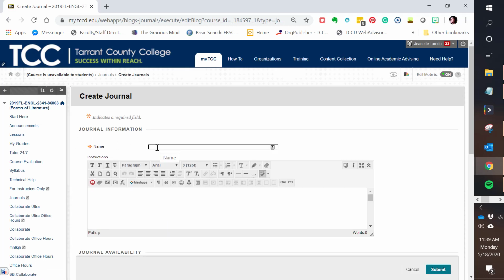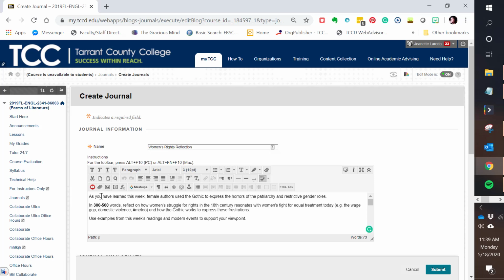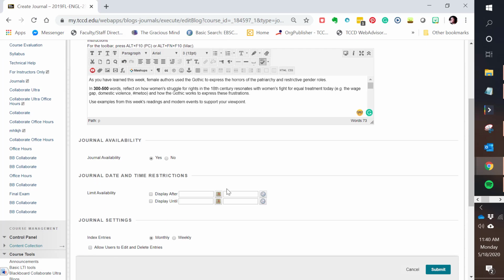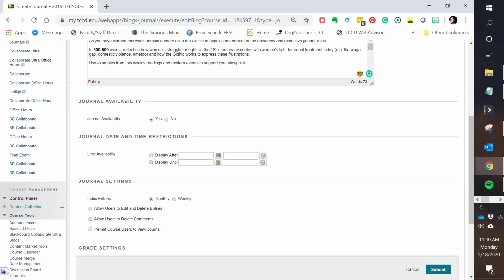Once you've done that, you want to go ahead and name the journal. And then in the instructions, you want to go ahead and put the instructions for your students. So here I have a word length requirement for the journal, and then I tell them to use examples from that week's readings or from modern events to support their ideas. So you would put the journal availability as yes. You can also do date and time restrictions for the journal.